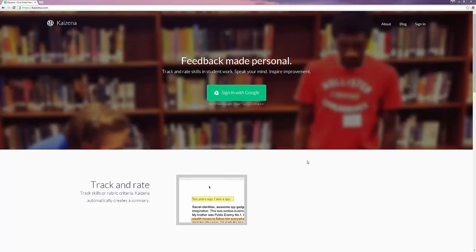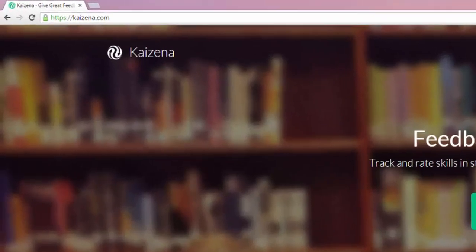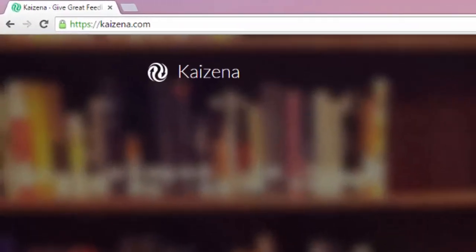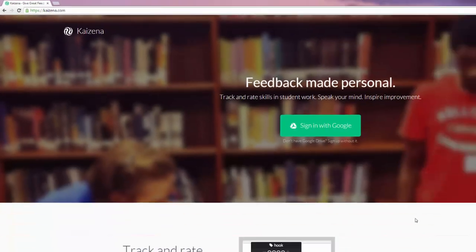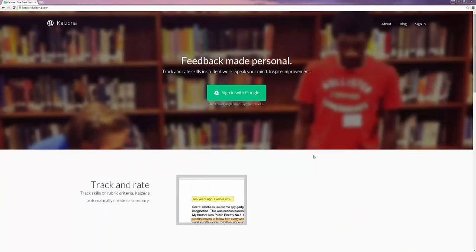Today we're looking at Kaizena, an online application that allows you to give feedback on assignments that is both individualized and efficient. So here we are at the homepage. As you can see in the top left corner, the URL is Kaizena.com. Now, there's some features that you can only see once you sign in, and they have a nice handy button up here to let you sign in with your Google account.